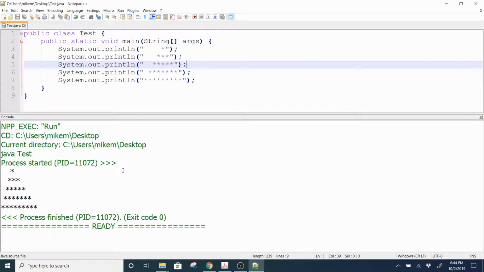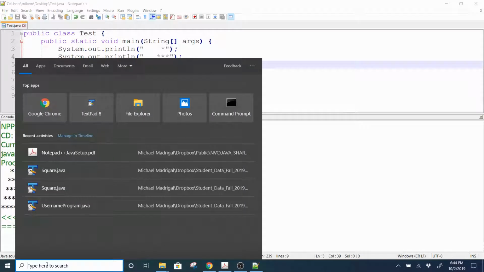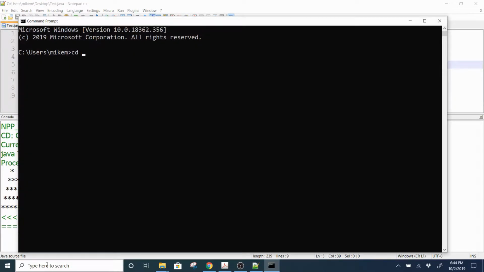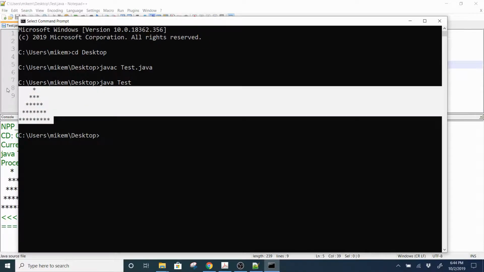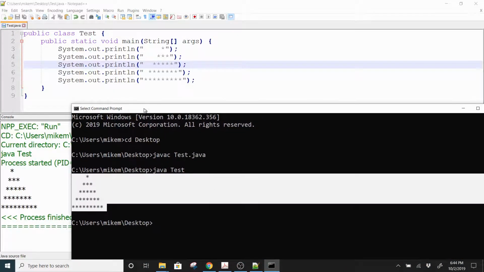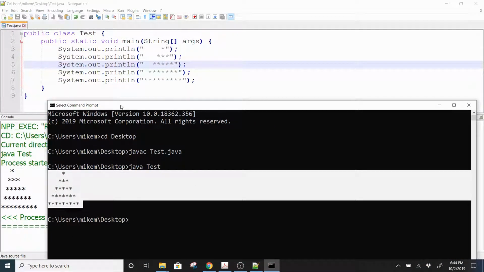But it's not actually going to look correct, because if you try to adjust it to fit this, when you actually go to command prompt, if I go to my desktop and I compile test.java, and then I run test, okay, it looks exactly the way you would expect it to look, right? So there's a difference between the output on Notepad++ and the output on command prompt.